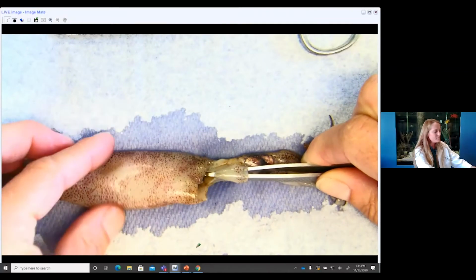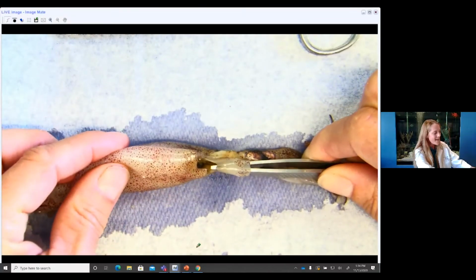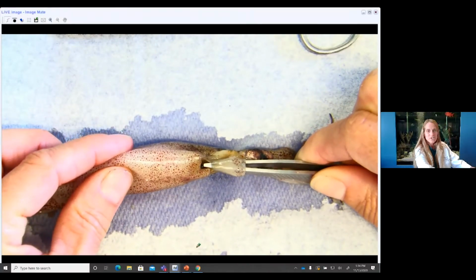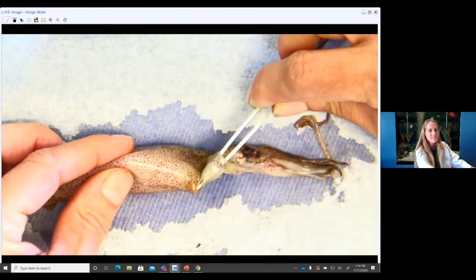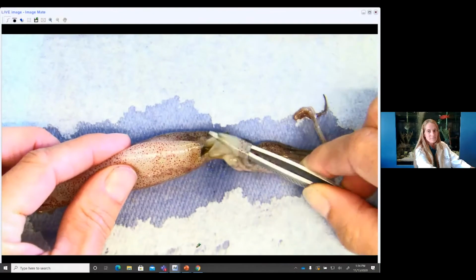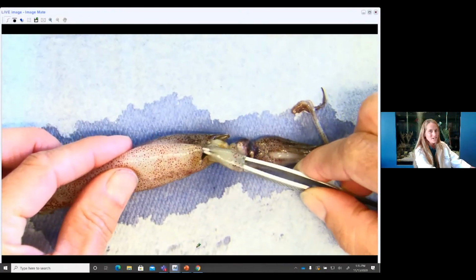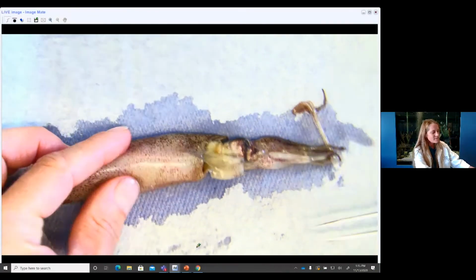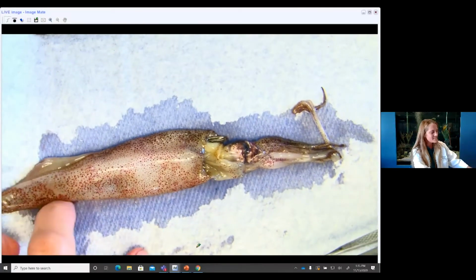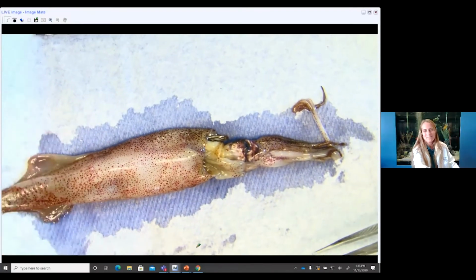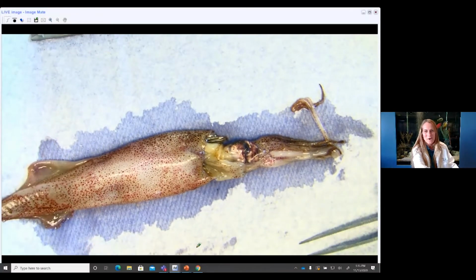So they fill up their mantle kind of like a balloon, and then they direct the water straight out through the siphon. And notice if I turn the angle of the siphon, that's going to let them turn direction in the water. So we have the siphon and the mantle, which really help them to move, but then they also have these fins that steer and guide them as they go.